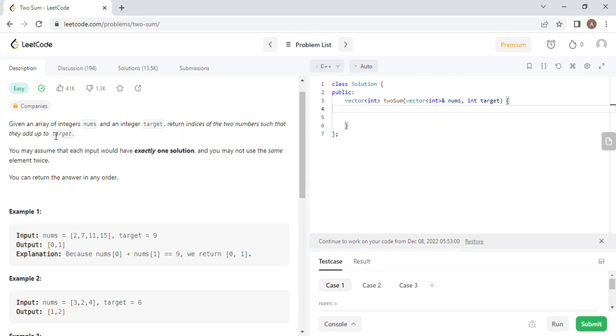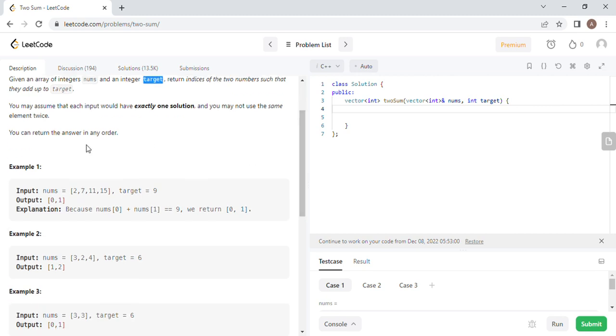So here we have given an array of integers named nums, and the sum of these elements is stored in the target. We have to assume that each input would have exactly one solution and you may not use the same element twice. It means that each element in the array is individual and is not repeating. You can return the answer in any order, as it is written here.